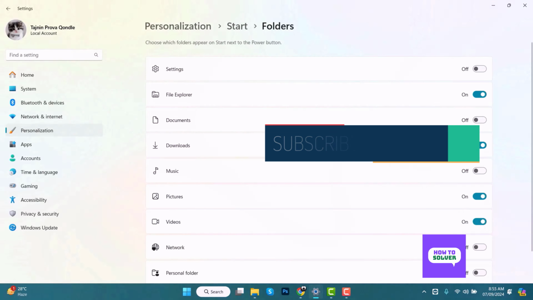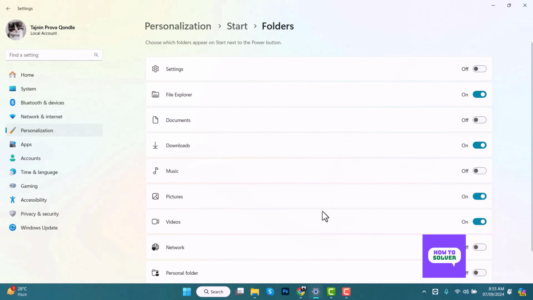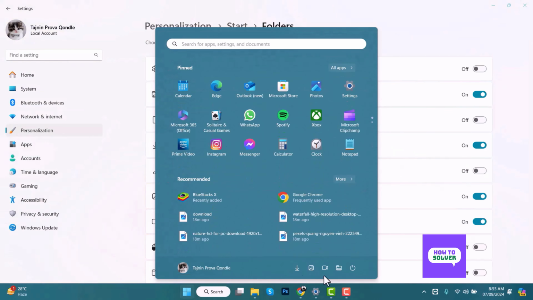So now let's check the folders. Go to Windows. Here you can see I have added all the folders which I want. So this is how you can add folders in your start menu for easy access.